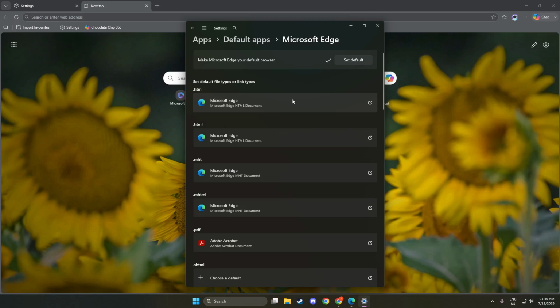Now that you have completed these steps, you can enjoy a more streamlined browsing experience with Microsoft Edge. Remember, this process is simple but important, as it ensures your preferred browser is used for all web-related tasks.